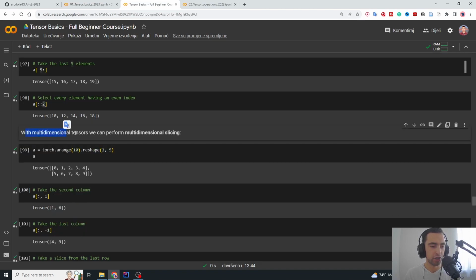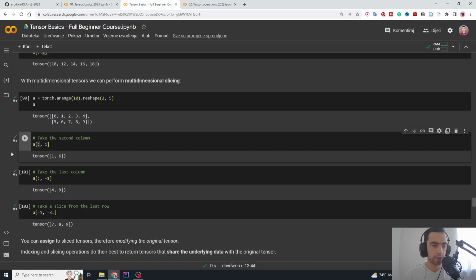With multidimensional tensors, we can perform multidimensional slicing. So if we have this tensor, we're going to slice it in the following way. So let's start from this one. This one means index number 1 in innermost arrays. So this has index number 1, this has index number 1. And then this is the outer array, so we're going to go from beginning to end in the outer array.